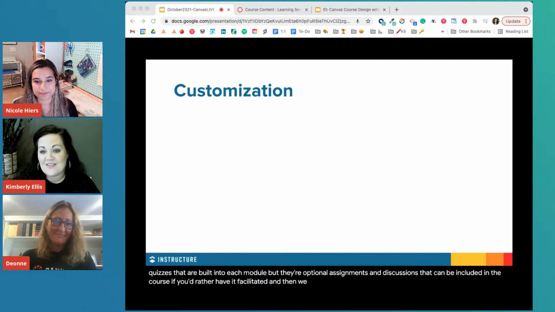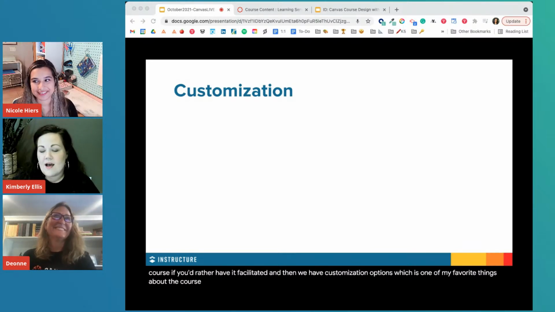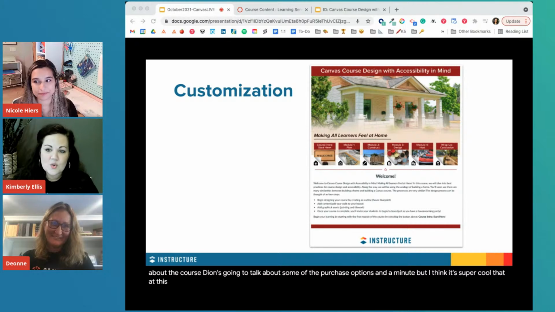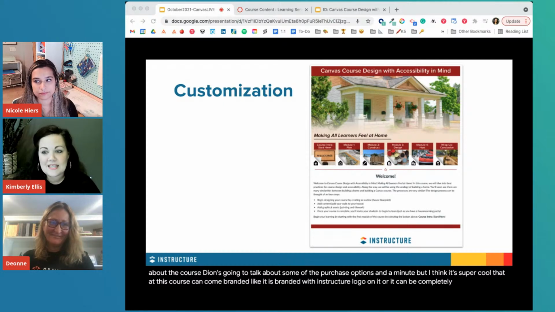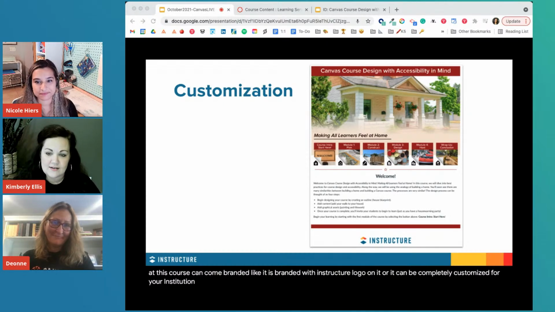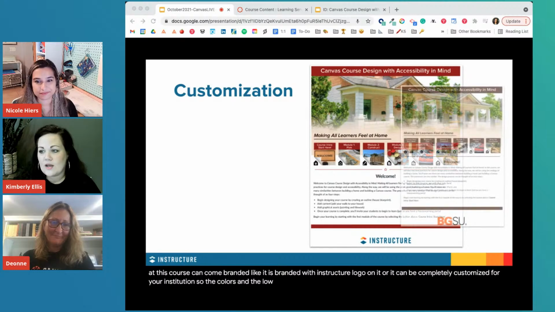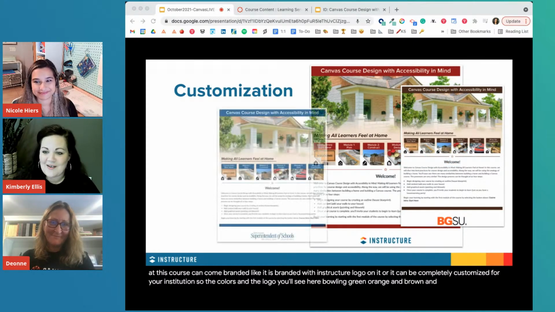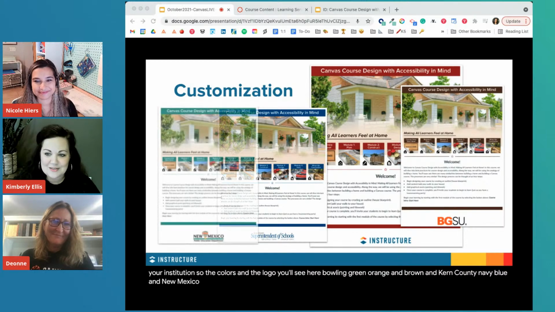And then we have customization options, which is one of my favorite things about the course. Dion's going to talk about some of the purchase options in a minute, but I think it's super cool that this course can come branded like it is, branded with Instructure logo on it, or it can be completely customized for your institution. So the colors and the logo, you'll see here, Bowling Green, orange and brown, and Kern County navy blue, and New Mexico's beautiful teal, and it just looks beautiful.